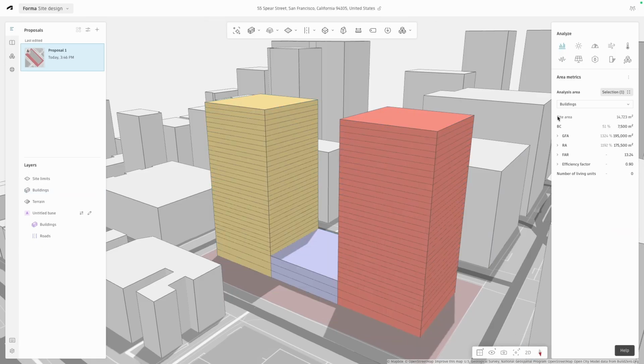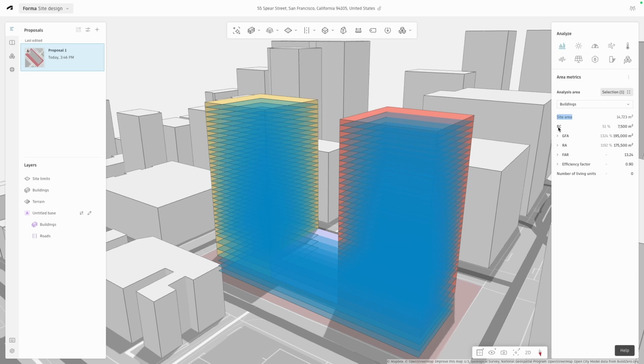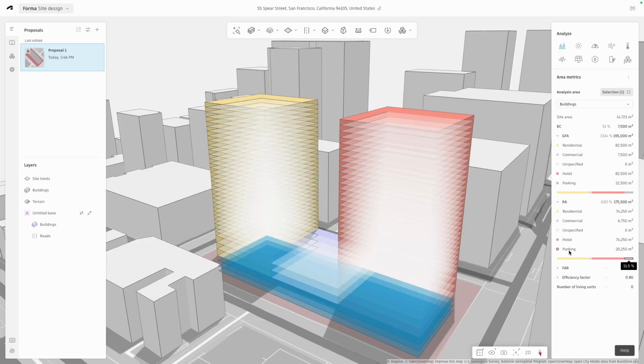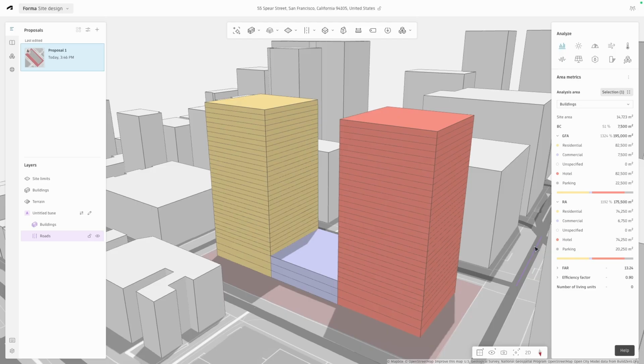Now when you look at area metrics, you can have a clear view of the site area and building coverage area. Then you can expand the gross floor area and rentable area to see how their totals are broken down between the different building functions. Your model is now at a stage where you can begin running analyses on it.